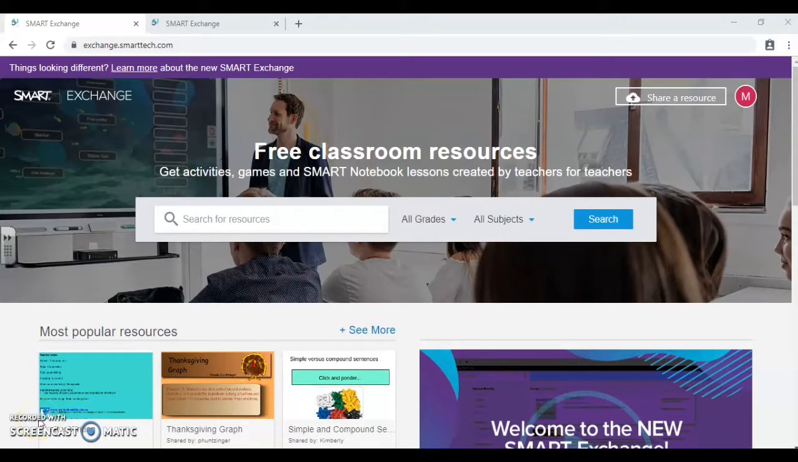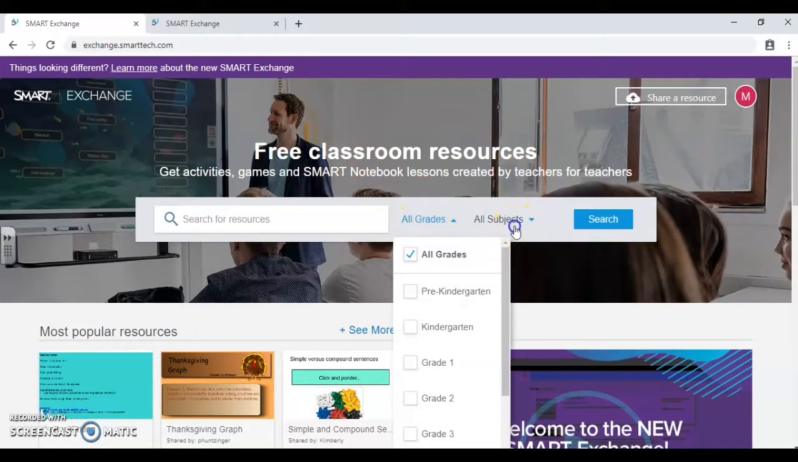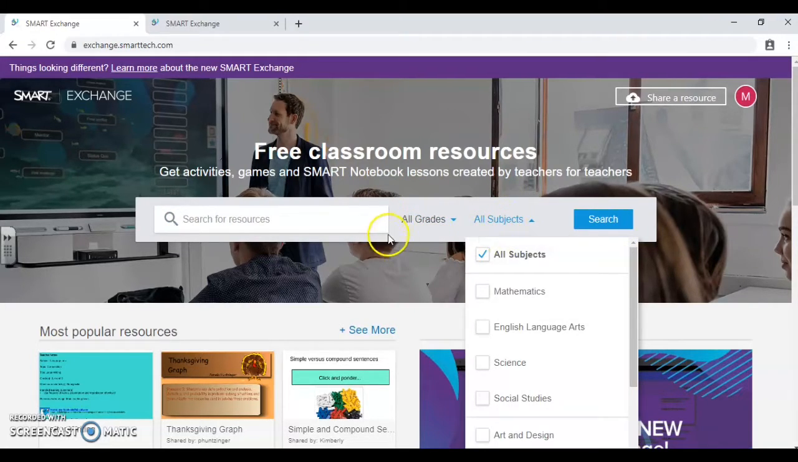One last resource that I want to make you aware of is the Smart Exchange website. So if you go to exchange.smarttech.com, you can create an account and search for different Smart Notebook presentations that you can use in your classroom, and you can adapt them to best fit your needs. So you can search by a certain title or concept. You can filter it for different grade levels and different subjects, and it will present you with many different options of presentations that people have uploaded.